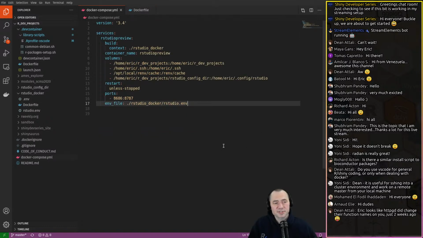So Docker Compose is an add-on to Docker that lets you establish configuration parameters for your container in a more YAML structure. So if you've done R Markdown before, this should look very familiar to you. This is just YAML. And so what I've done here is I made what's called a service. It's kind of like your container definition. I've called it RStudio Preview because it is actually using the preview edition of RStudio Server, the open source edition. We are going to build it from a Dockerfile located in this subdirectory of RStudio Docker.